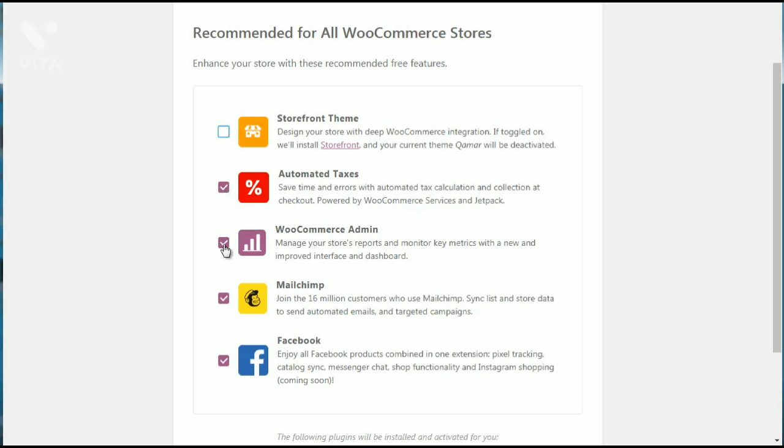It's got WooCommerce Admin, so you can manage your store's reports. MailChimp. Now you're not going to want to have this if you have your own email autoresponder service. So for example, if you use ActiveCampaign or GetResponse or Aweber, you're going to want to uncheck that.